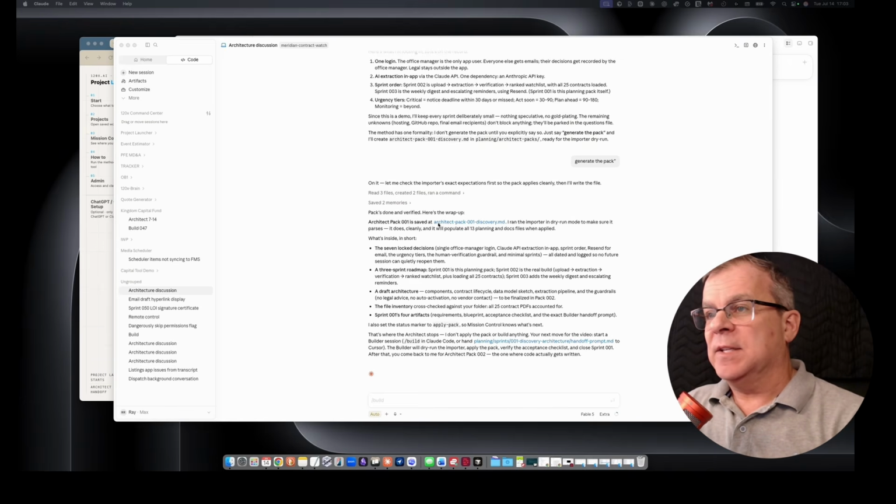Architect pack 001 is saved. I ran the importer. What's inside? The 7 lock decisions, the 3 sprint roadmap, draft architecture.